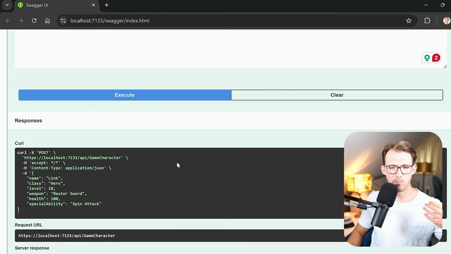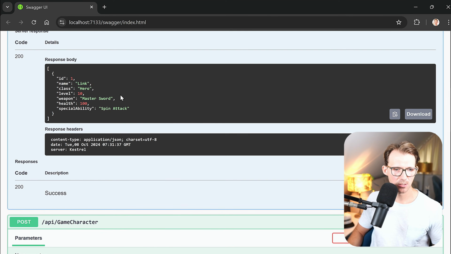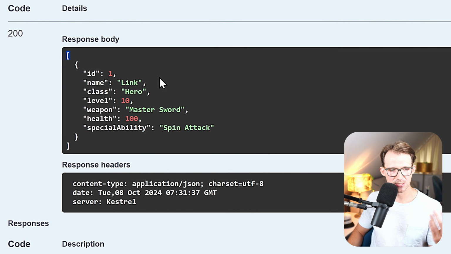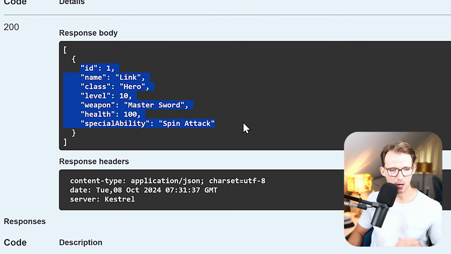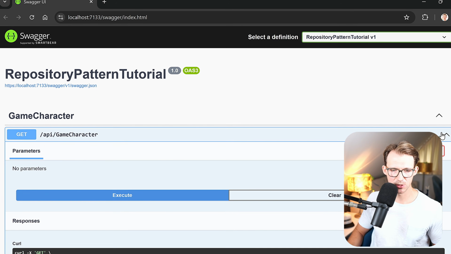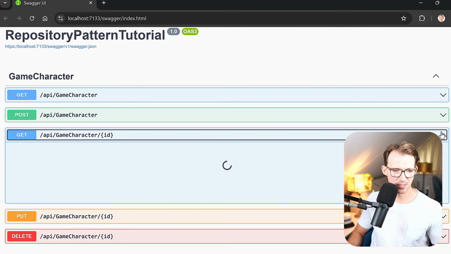And when I now go back to getting all characters like this one here, we see now we have an array. You see that with the brackets here. This is a list of characters and the first character is Link. Awesome. Now we could, for instance, also get a single character. So let me just close this endpoint and this one here. So this is the one for a single character.